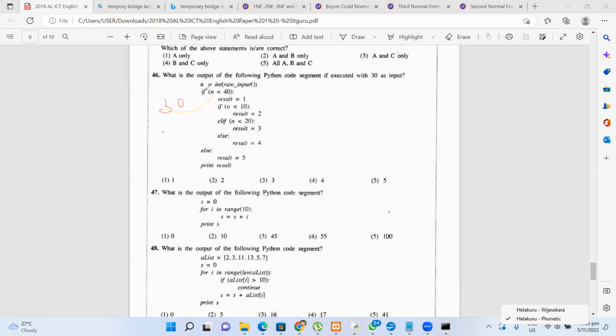Insert 30 there. 30 is here. 30 less than 40, yes. But 30 not less than 10, no. 30 less than 20, no. Then it will come here. It will say result equal 4. Finally, you are printing the result. That is 4. That's it. If 30 is not less than 40, then directly it would come and result will be 5. That is not relevant to this one. So anyway, answer is number 4.